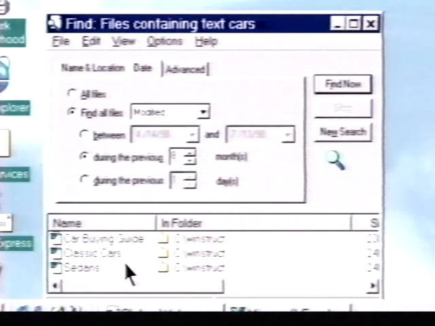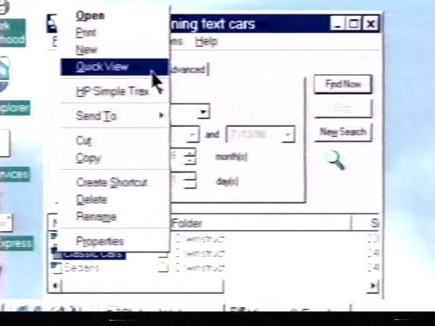But I'm not sure which one is the file that I want, so I'll do a right mouse click on it to bring up a shortcut menu.